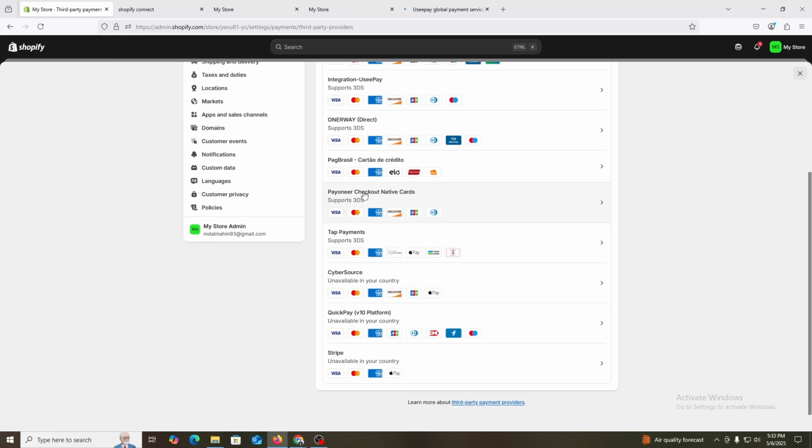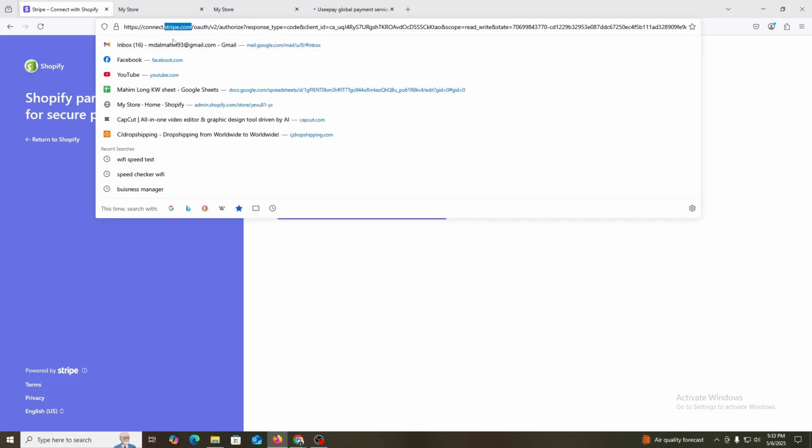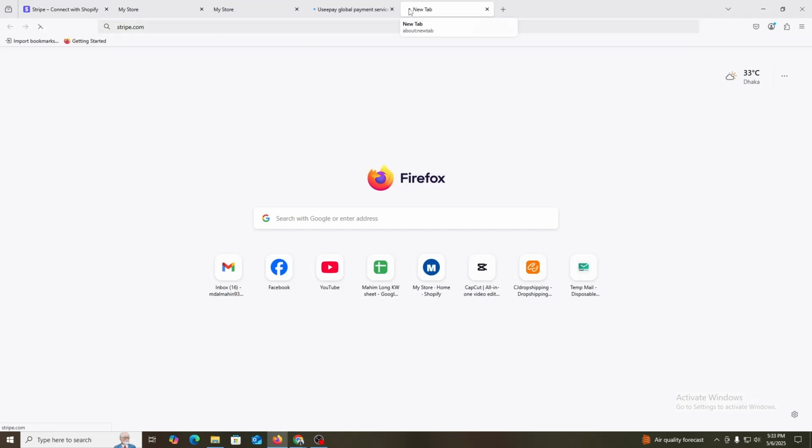Here you can see Payoneer, checkout native cards. Then they have Stripe. Stripe is well known in my country. It is accepted. I am going with the Stripe one, and then they are asking for an email address to create an account. I don't have any account yet, so I need to create an account, then I can easily connect my Shopify store. For that reason, I need to copy stripe.com, then I will search over here.